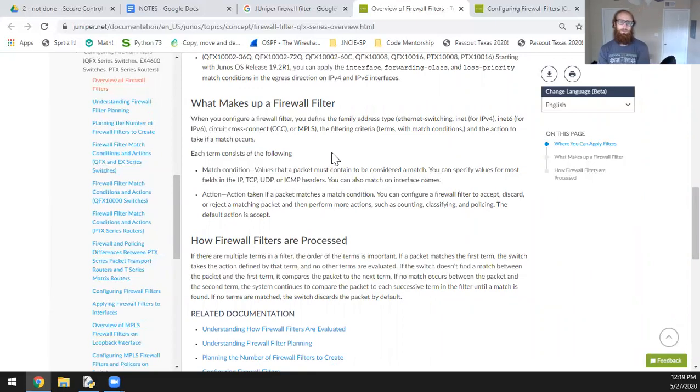Action. Action taken if a packet matches a match condition. You can configure a firewall filter to accept, discard, or reject a matching packet, and then perform more actions such as counting, classifying, and policing. The default action is accept.